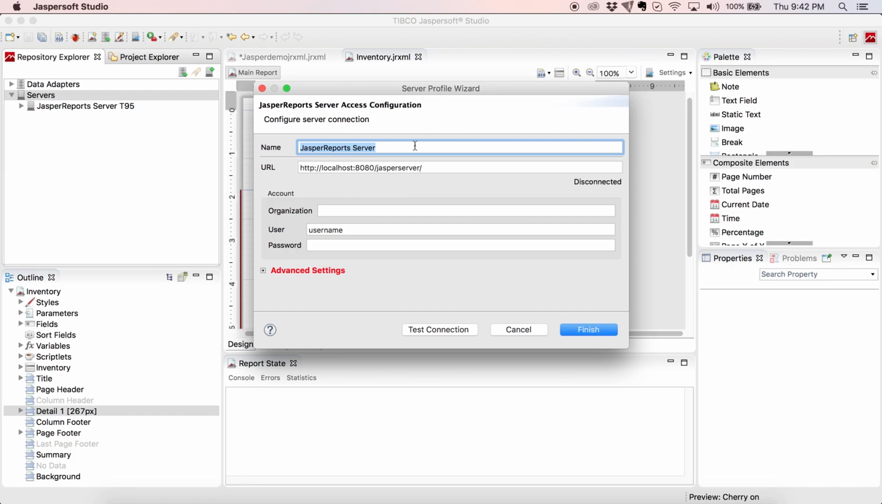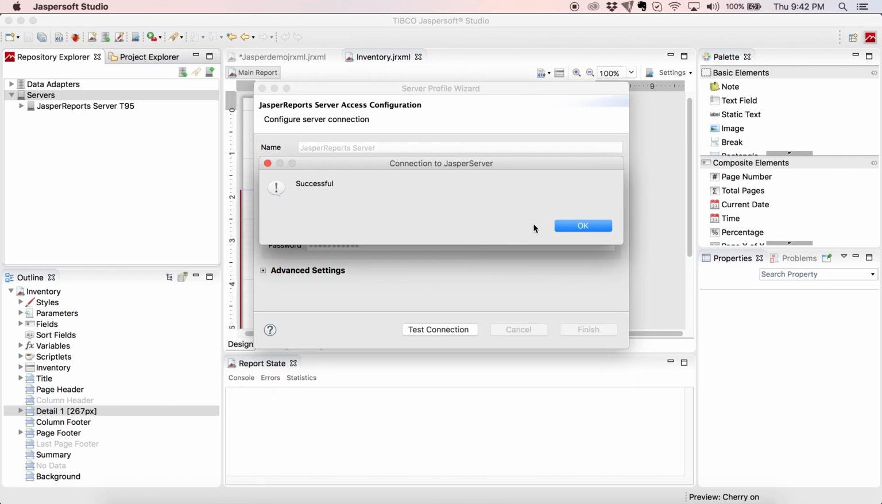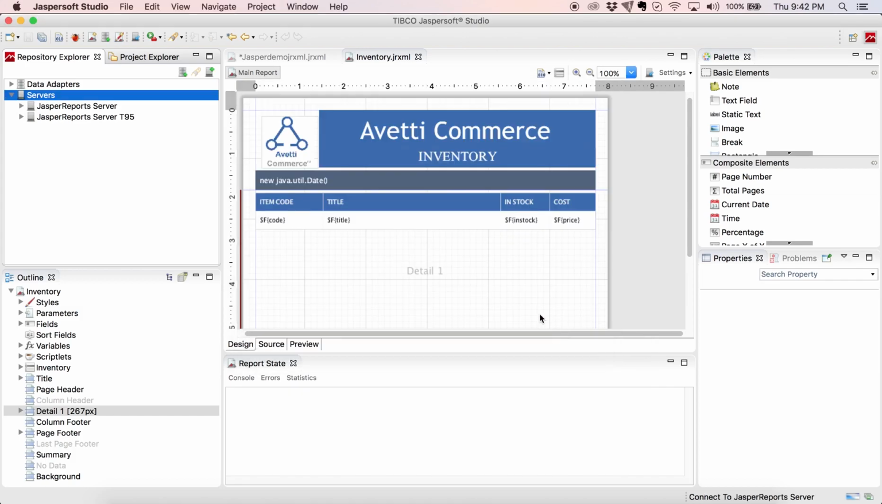So we can just leave the name as Jasper Server, it's okay. We enter the URL to the server, t95dev.aveti.ca/jasperserver. We enter the username and the password. Now let's test the connection. It's successful. So click Finish and we are ready to publish.